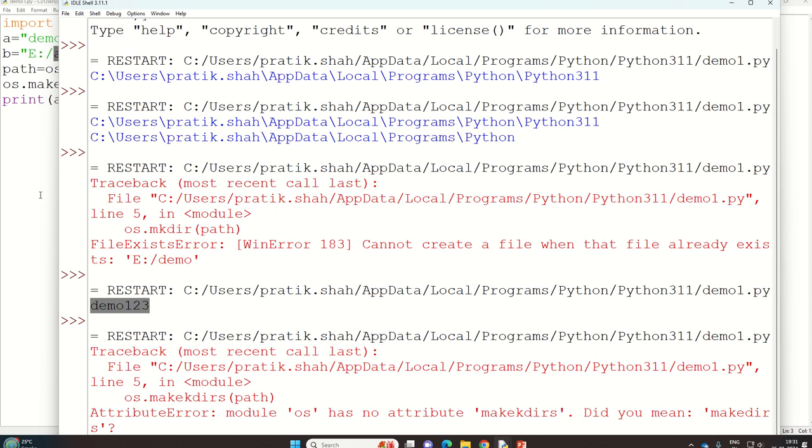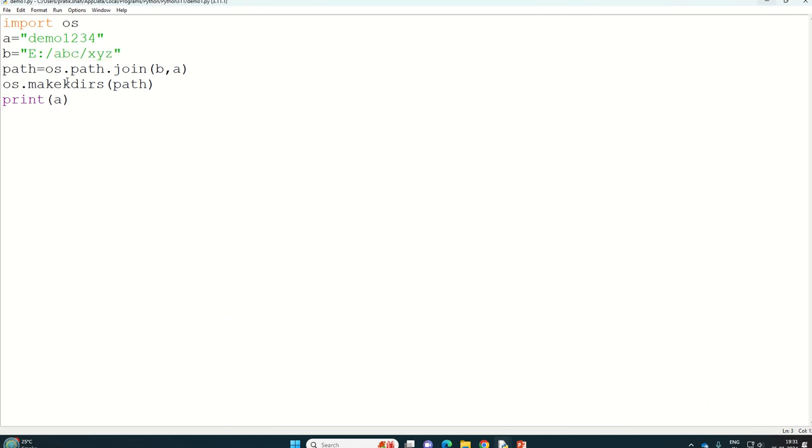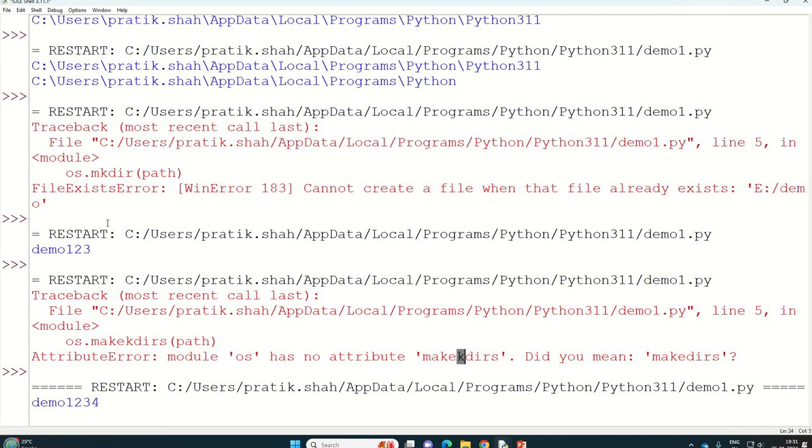So there is some spelling mistake. Did you mean... okay, just one minute. I think some spelling mistake is there. It is because of this, make and again k is there. So actually a spelling mistake only. Okay, makedirs. Control S. See, it is showing demo 1 2 3 4.